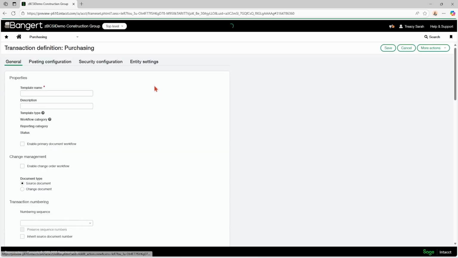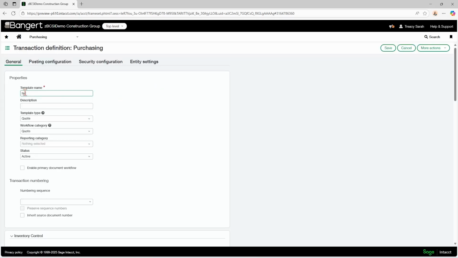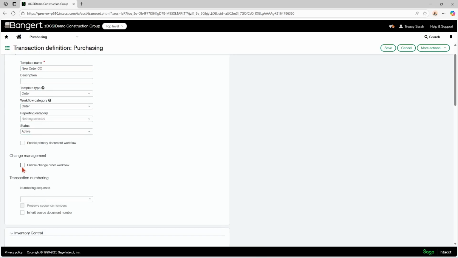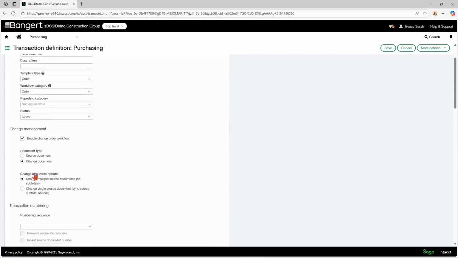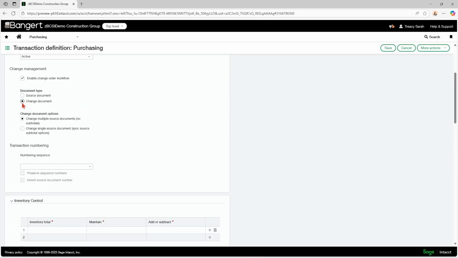And then I'm going to add a second transaction definition, which is new order CO. We're not getting too complicated here with the names. So order, enable change order workflow. This is my change document. And then when I select change document, I have the option to say change multiple source documents, no subtotals, or change single source document and sync source subtotal options.